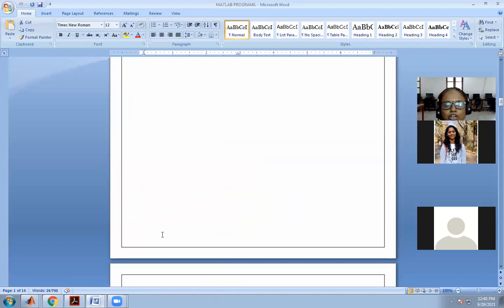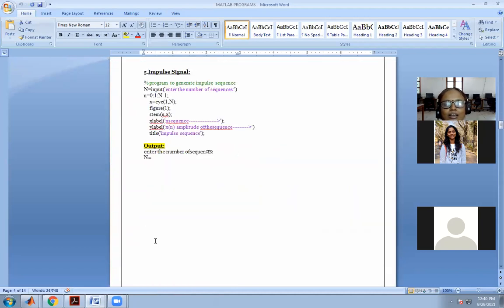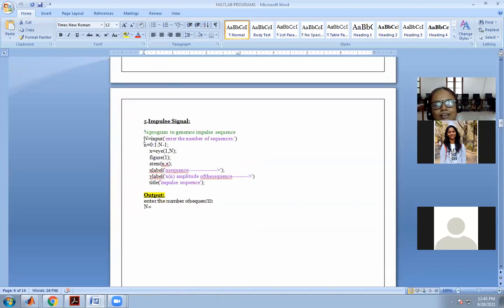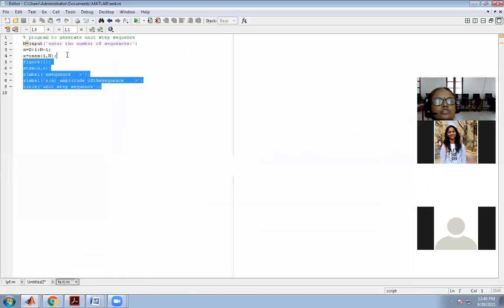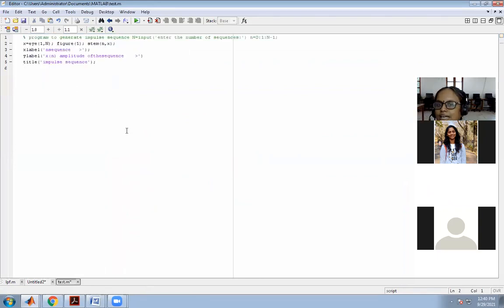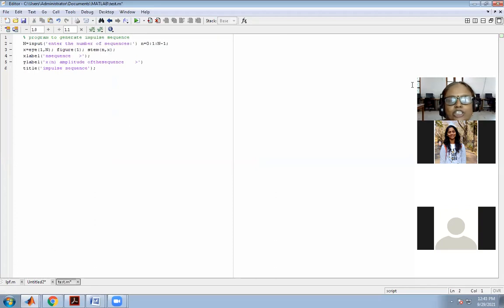I think ma'am taught exponential, sine, cosine and all. Okay, I will tell you the impulse signal. Okay, you have studied double slash or slash asterisk. In a similar way, if I put a percentage sign, then automatically that particular line will not be executed. Generation of signal is the easiest one.